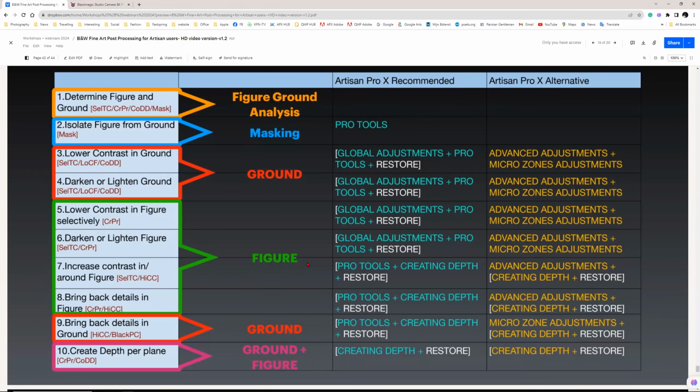Okay, first of all, if you look at number one, you have to determine the figure and the ground. So make that analysis, the figure ground analysis. Then you go into the creation of the selections or the hard mask. So you have to isolate the figure from the ground. You don't have to, but then you have less control. So if you want to have more control over every element in your photo, you have to create the hard mask. So isolate figure from ground.